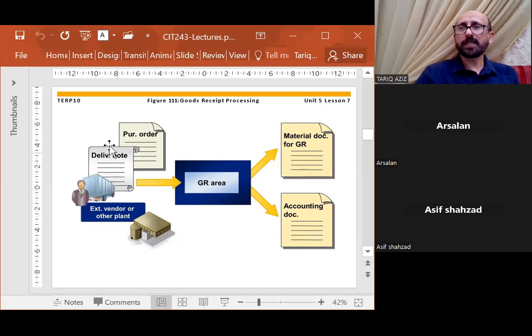And so that is through the delivery note. So they are delivering like 50 items, so you are receiving from that particular delivery note. So every time you make a goods receipt, the material document will be created and it will update your quantity. An accounting document will be created and it will update your stock value.